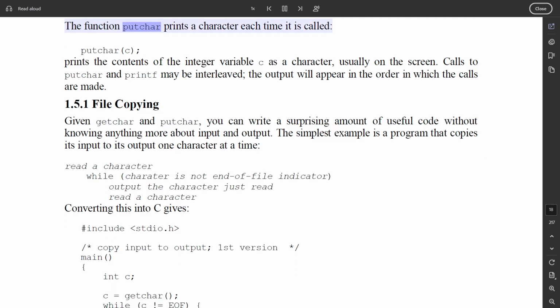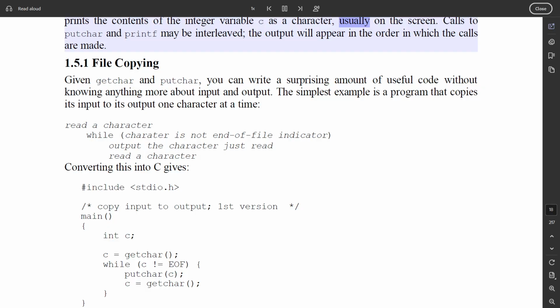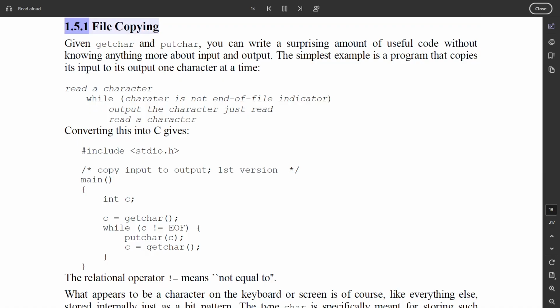The function putchar prints a character each time it is called. putchar(c) prints the contents of the integer variable c as a character, usually on the screen. Calls to putchar and printf may be interleaved. The output will appear in the order in which the calls are made.